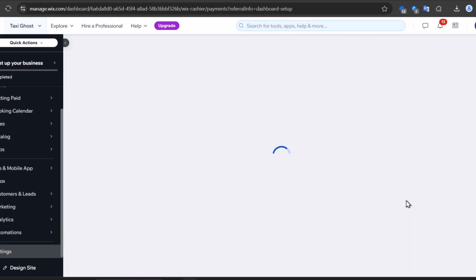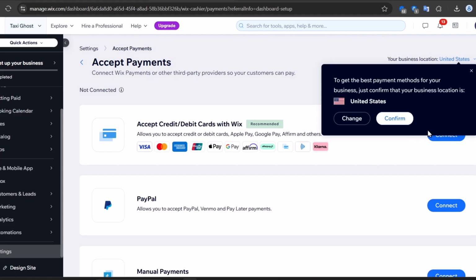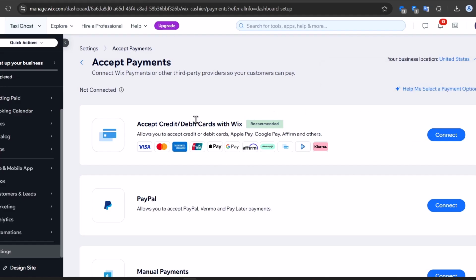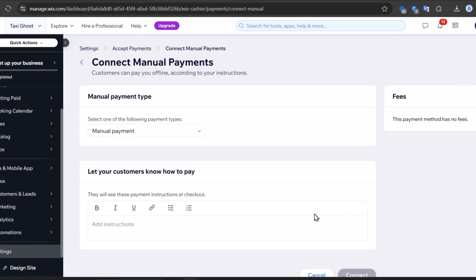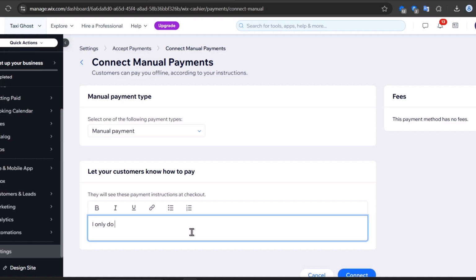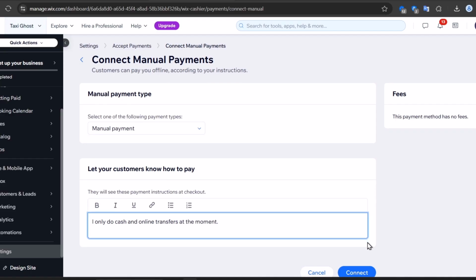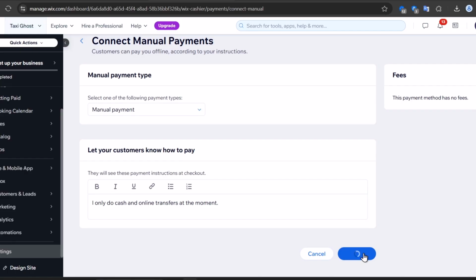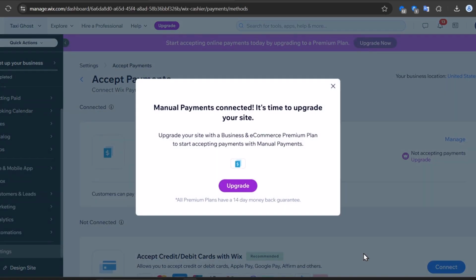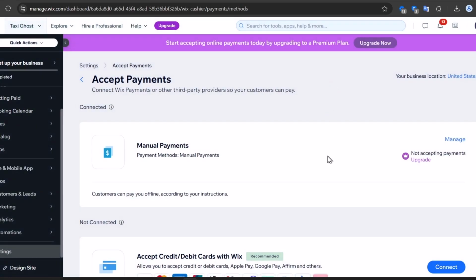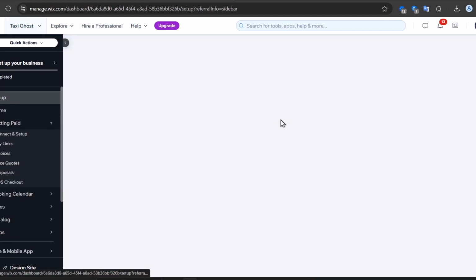So if you wanted to start earning money with cash, you can do it. So in my case, I think that I can accept credit, debit cards with Wix, connect them, or just choose manual payments. So let's say, for example, I only do cash and online transfers at the moment. And I go for connect. So my customers understand that this is the only payment method they're going to be accepting at the moment. So there we go. Now let's go back into the section that says setup.